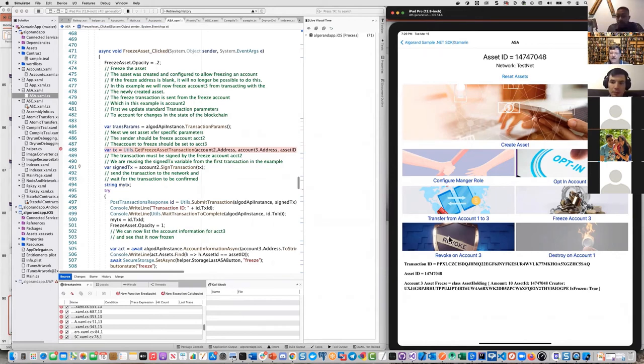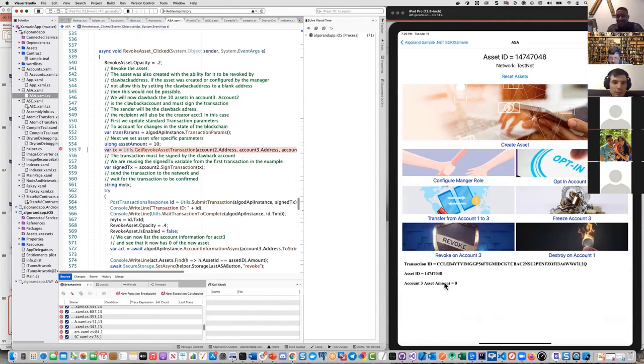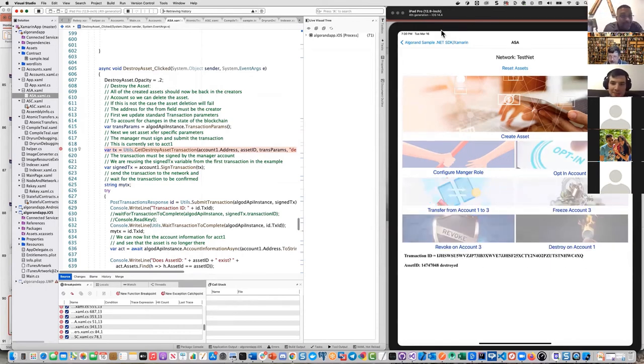And then let's do the revoke. This is the clawback one. And so now this is going to revoke this back. So the balance now again should be zero. There it is. And then finally, we're going to destroy. If you own all the assets, you can destroy it. And then you can see the code there doing just that. Okay, and that is destroyed. So that's our ASA demo.